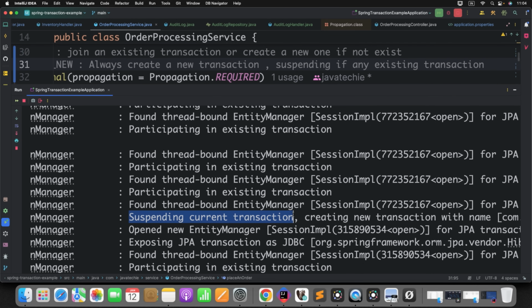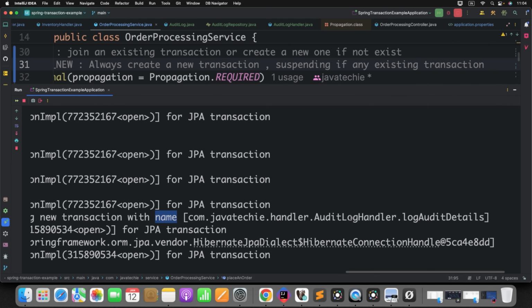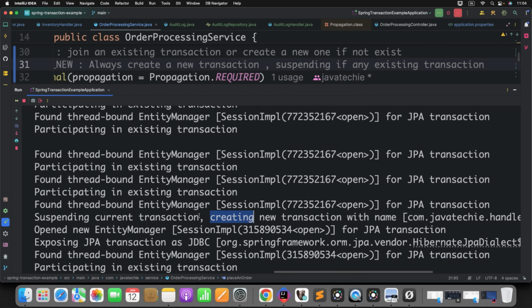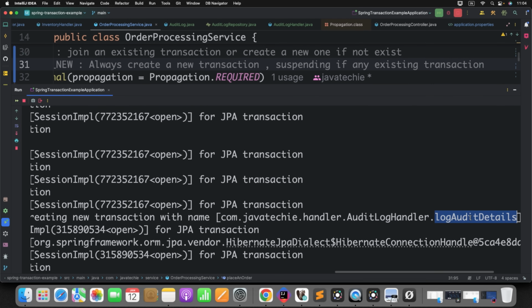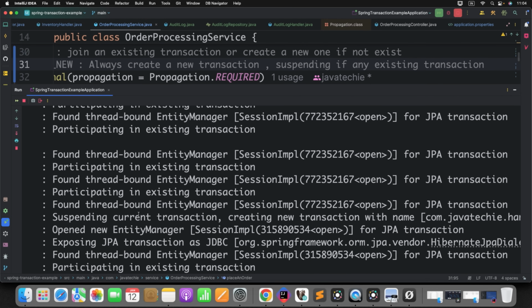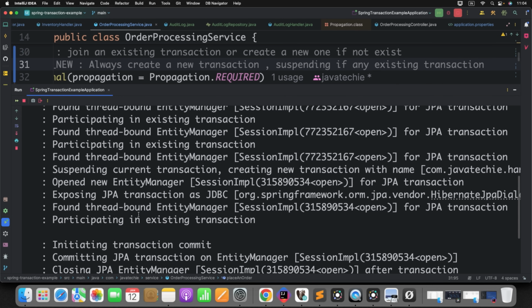Now if you see here, suspending current transaction, creating a new transaction with name AuditLogHandler.logAuditDetails, because this is a method where you have defined propagation REQUIRES_NEW. So in that place it is creating a new transaction by suspending the existing transaction. Once this logAuditDetails logic is executed, then it will release the transaction and your old transaction will be executed. Can you see here? You will find that statement as well.